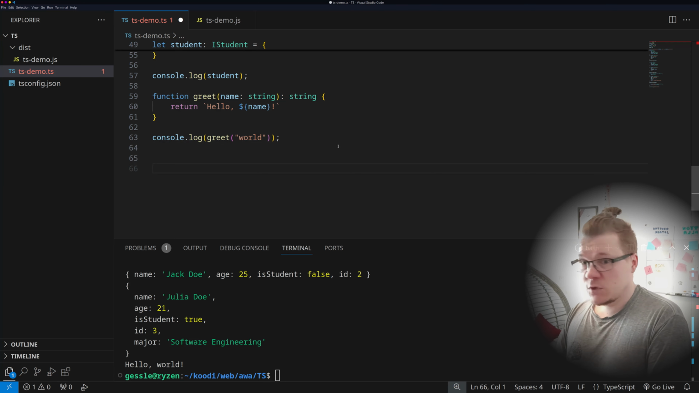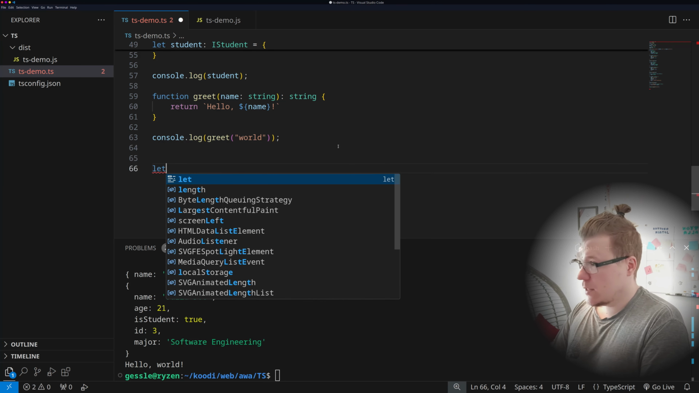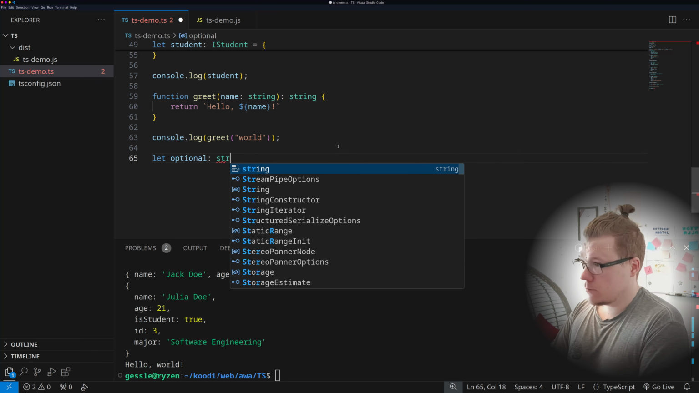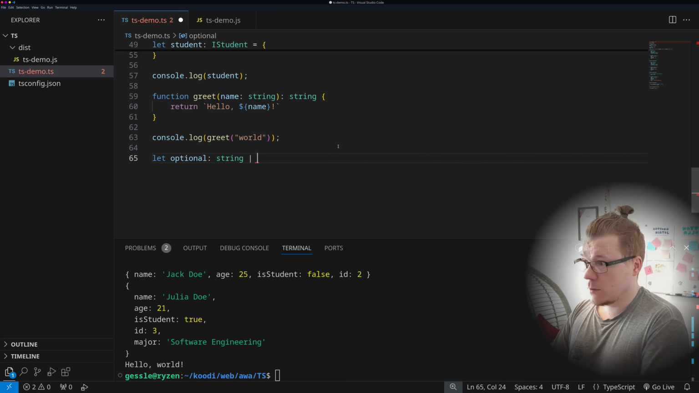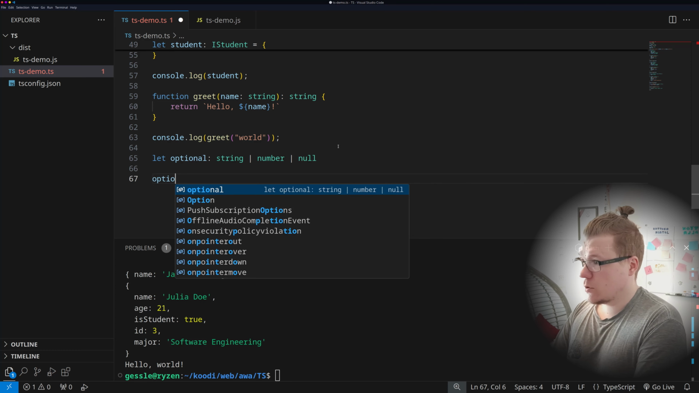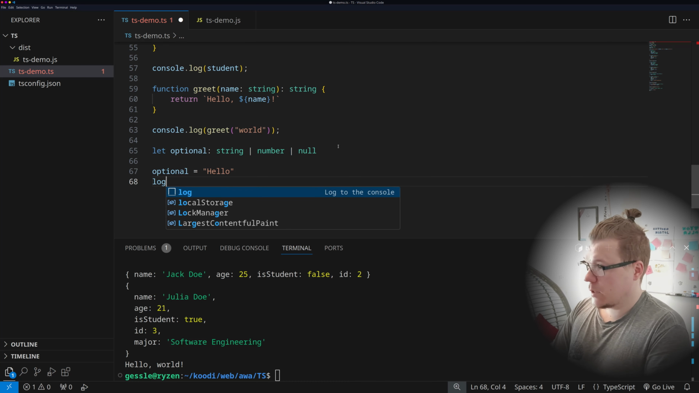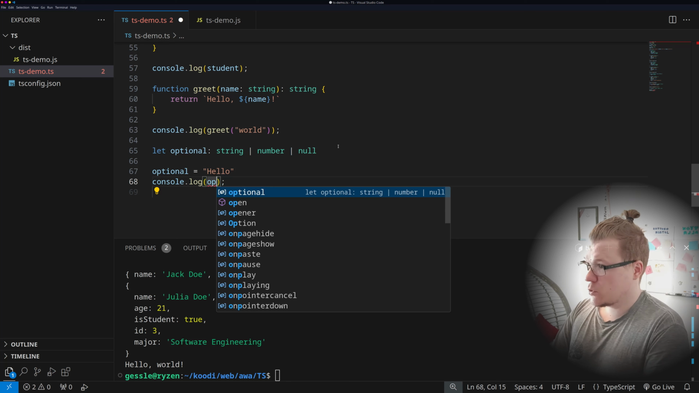Very good. So then there was this optional type. So let optional. So what is this? What can it be? It could be string, it could be number, or it could be null. So then we can define that this optional equals hello. It is accepted as this hello is a string. And we can then log this optional.